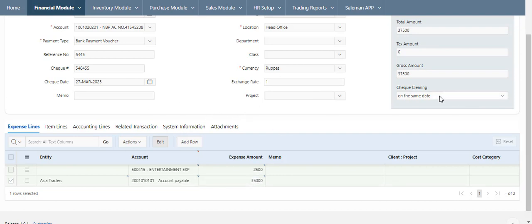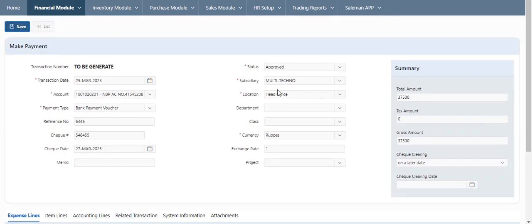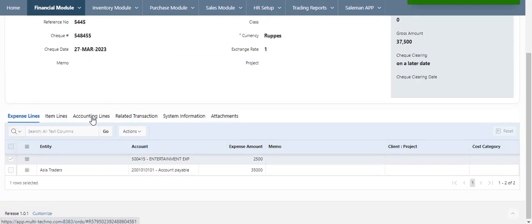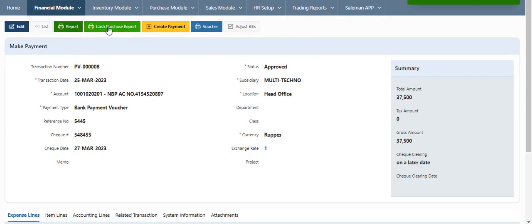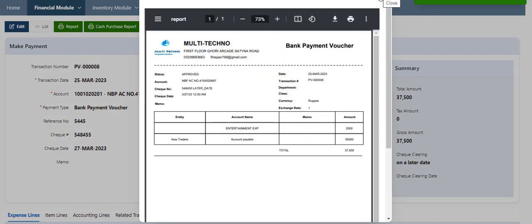So if we clear the check on the same date, it will be cleared on the same date. If we put on a later date, then first it will take to the outward clearing account, then it will take to the bank credit account. So now we can see the report of this voucher. This is the report of bank payment voucher.